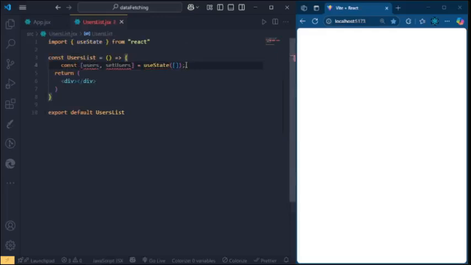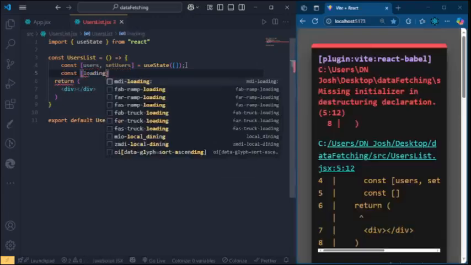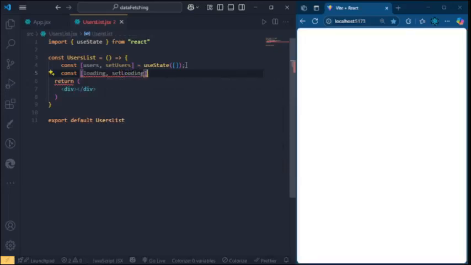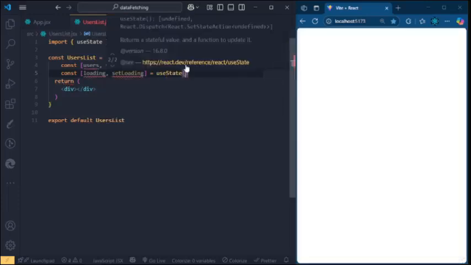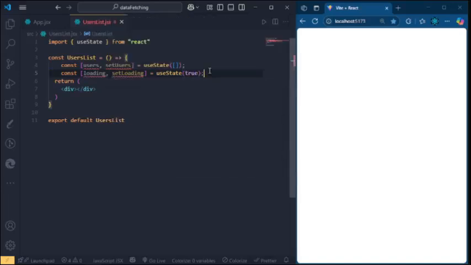So the second state variable we need here is the loading state. So we also destructure the loading state and setLoading. They are all coming from the useState hook, and at the beginning the loading will be true. Let's set it to true at the beginning. Then the final or the last one is the error state.